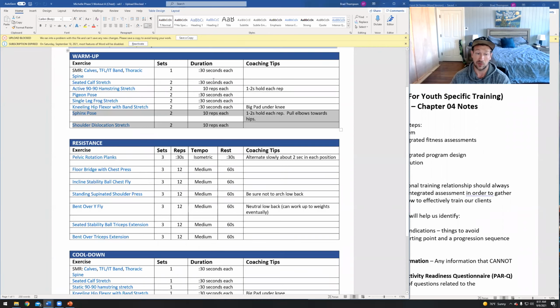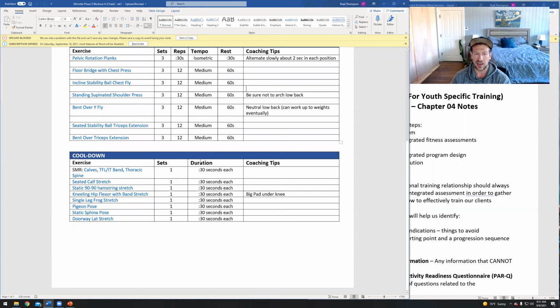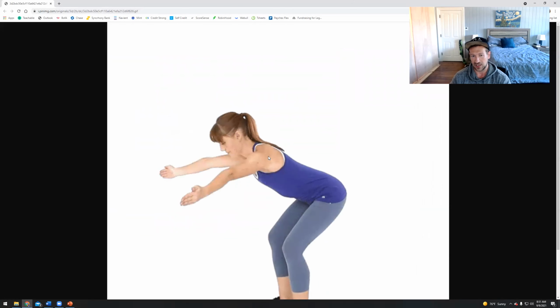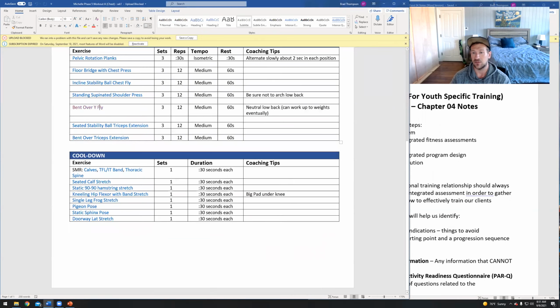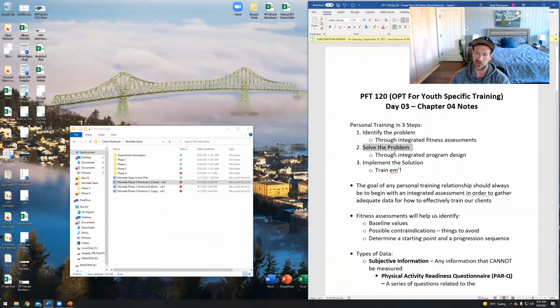You can see here I actually removed the core balance reactive section and I put some core and balance stuff into their overall workout. And then why did I do a bent over Y fly? Well, this exercise in particular is going to be really good for her with her thumbs up, because she does have sort of weak lower trapezius muscles, and that's a really good trapezius exercise.